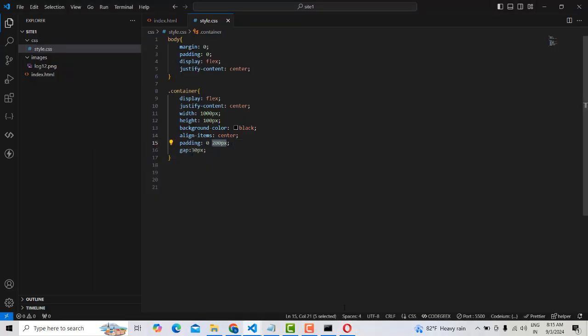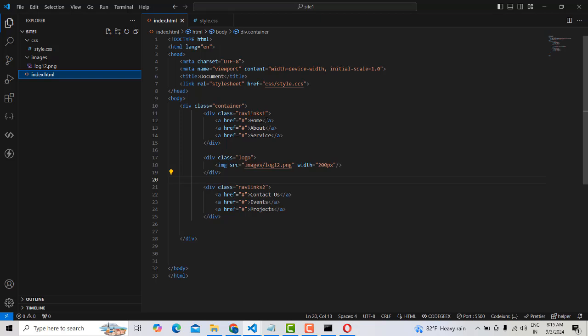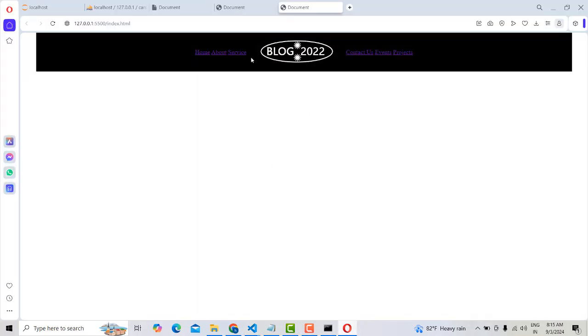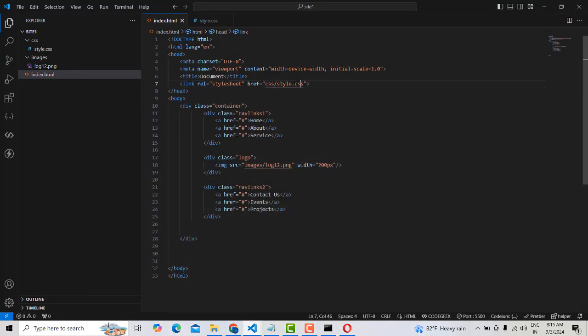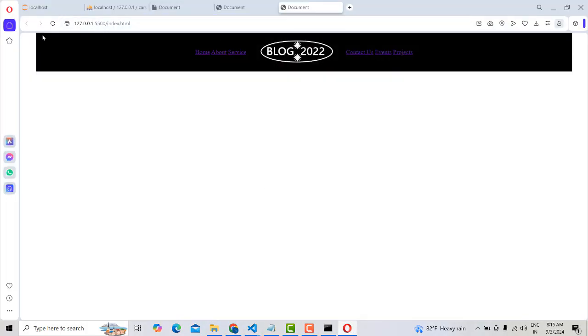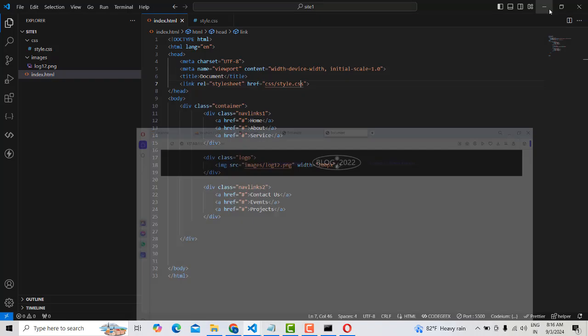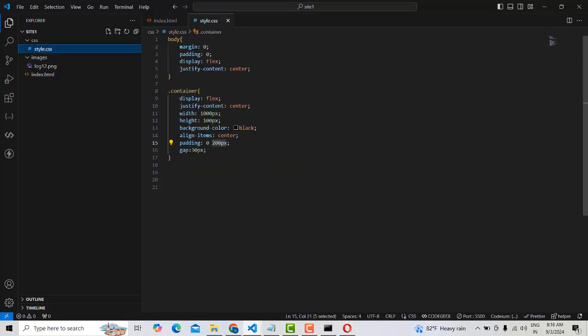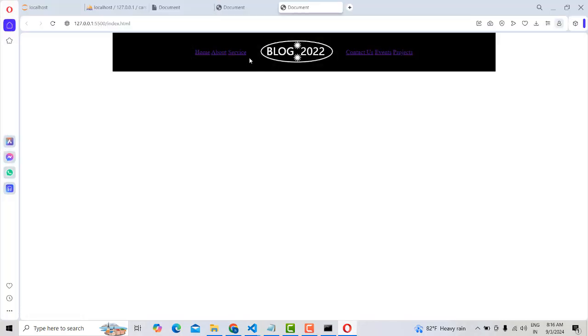Why is it not happening? Sorry, not CSS, that's the problem. Now let's check it. Now it's working. Earlier I had a mistake here. Starting position 200 pixel means it will start the position here. We don't need this; we just get rid of this line. Justify content center, align content center mean it automatically takes the center of the screen.